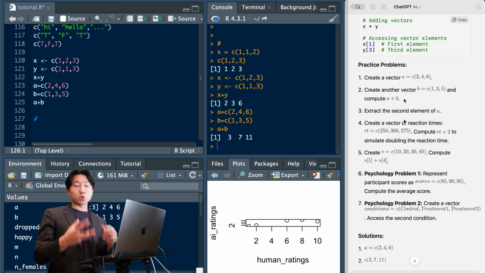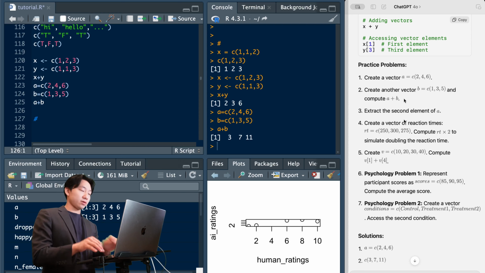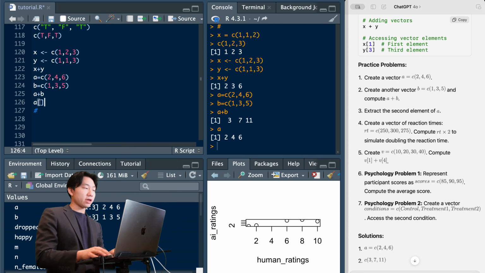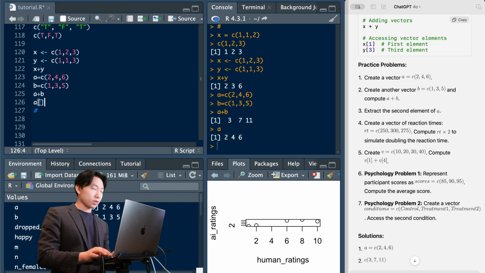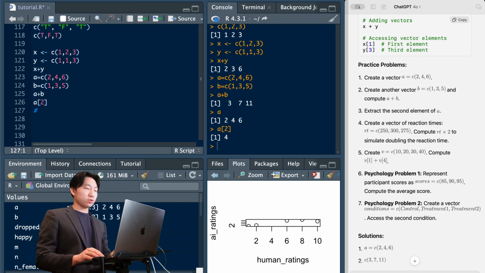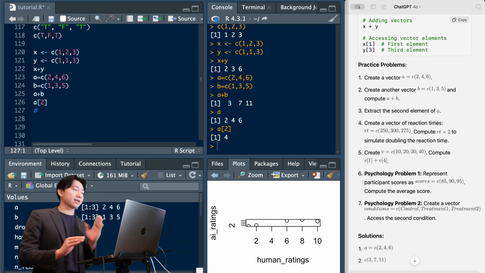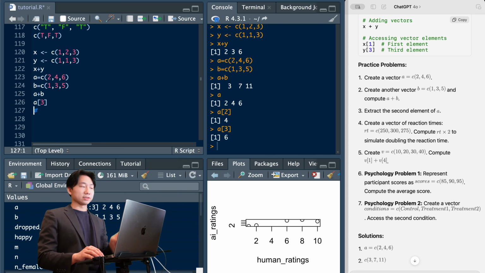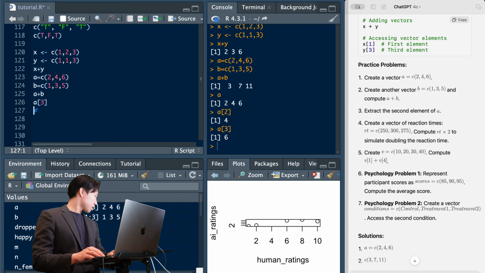If we want to extract an element of A, so let's say we have the vector A and we want to know the second score in A, we can use these square brackets here, and then we can do A[2], and then that gives us the second element of A. Similarly, A[3] yields 6, right? Let's go on to the next problem here.